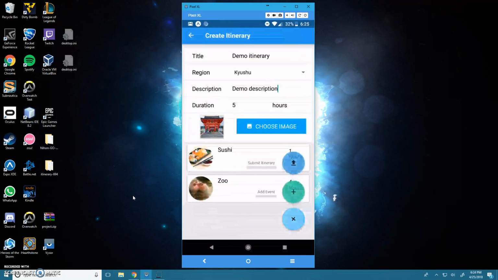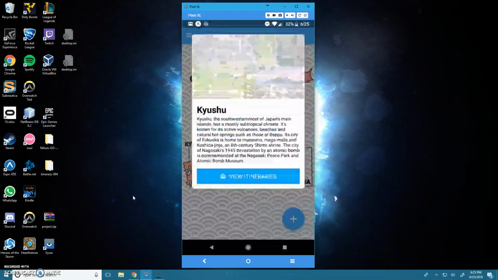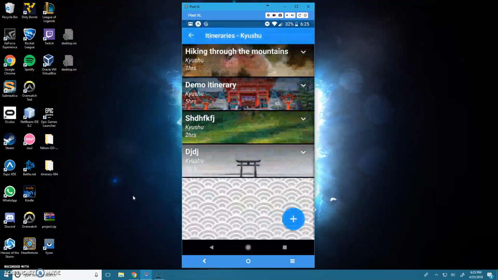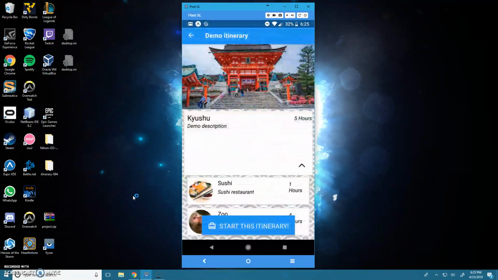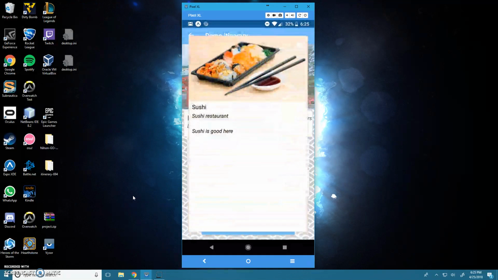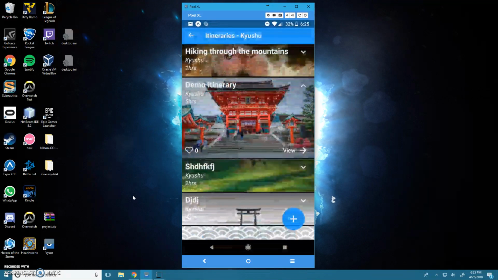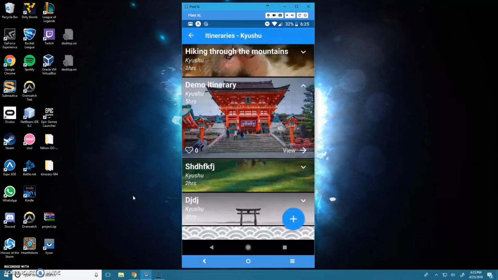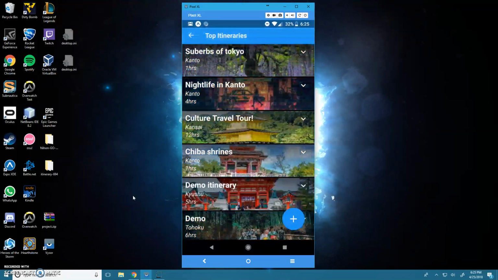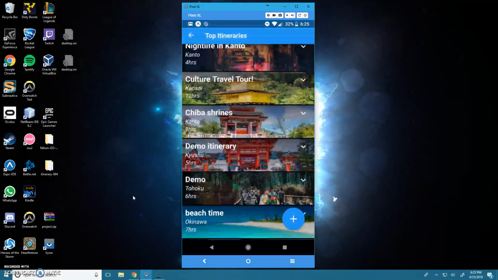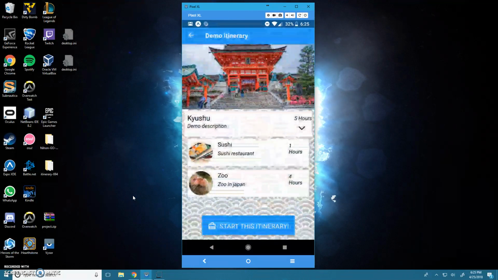And remember, this is in Kyushu, so now I'm going to go ahead and submit it. It's just 2 events. So submit it. And if I go into Kyushu and I hit view itineraries, I will see our demo itinerary here. So I hit view, and there it is. It shows our cover image, the description we wrote, and the sushi that we had, and the zoo that we went to. I can also favorite it, so let me do that first. I'm going to favorite this, and if I go back into here and click top itineraries, I can see this demo itinerary I created, view, there it is, and I can start it as well.